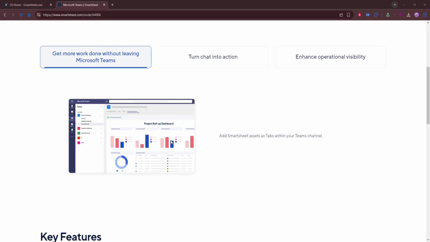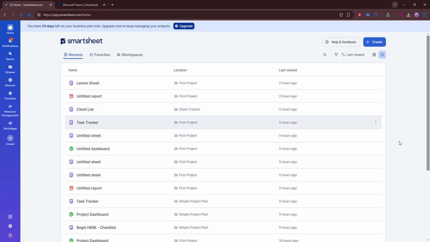Once it's added, your Smartsheet content becomes part of the Teams workspace, making it easier to access updates, share information, and keep collaboration organized in one place. If needed, you can always go back and adjust where the app is added or choose a different Smartsheet item later. And that's how to add Smartsheet to Microsoft Teams.